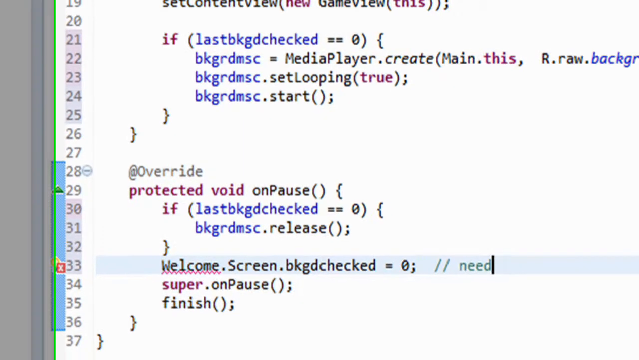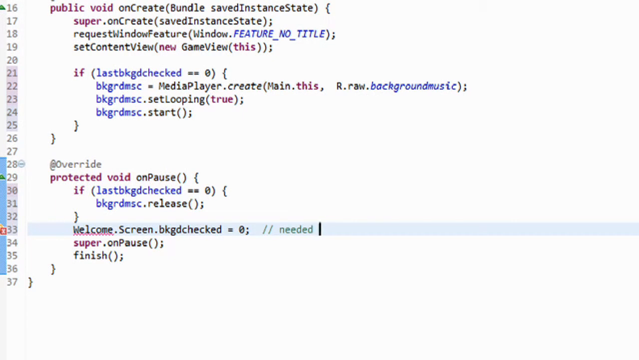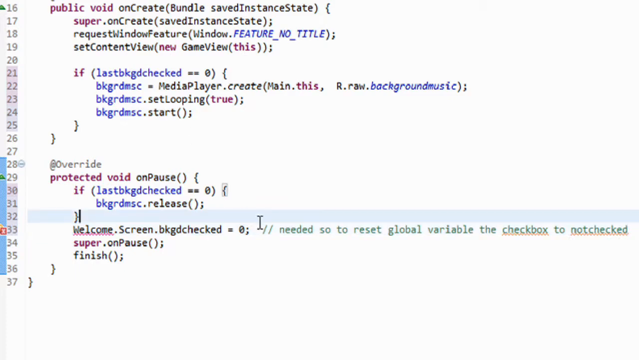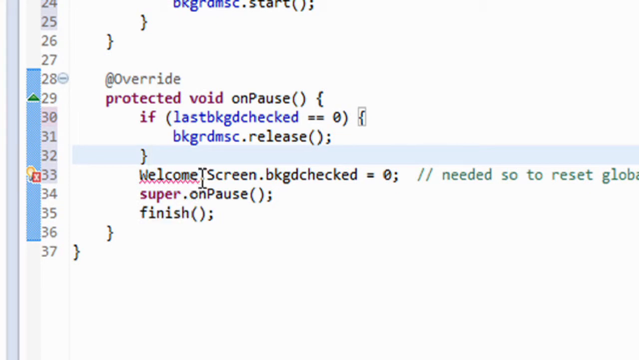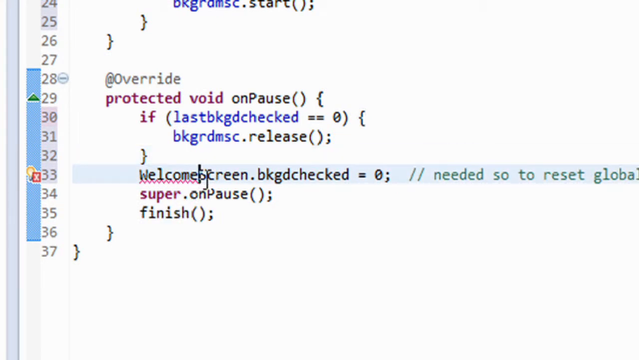Now this is just a comment I'm going to put on there so I remember later on, if I ever come back to read this, what this is doing. And all this is resetting the global variable on the other page, the checkbox, to not check. If I didn't do this, if I left the game, and okay, I must have misspelled this. Oh, okay. Gotta delete this.